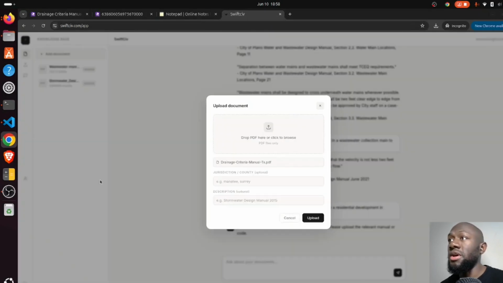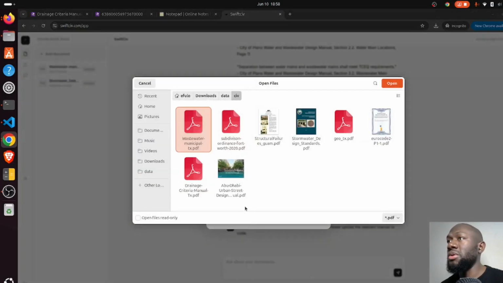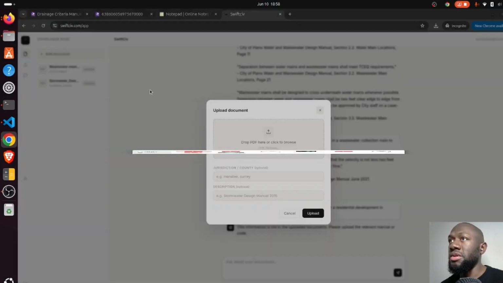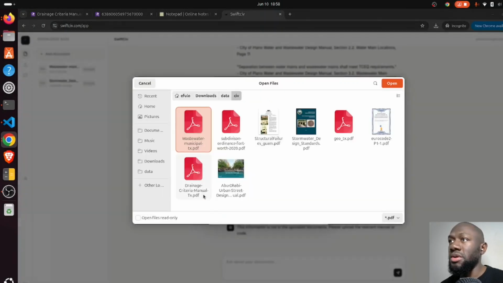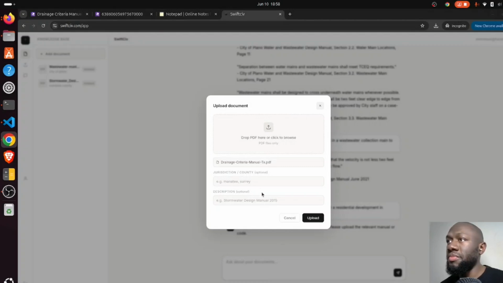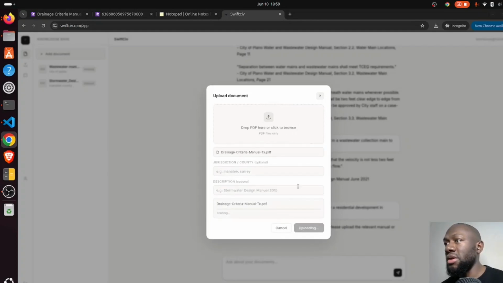So I've already downloaded that, so I'm going to show how you upload. As you see, I clicked upload and it should already be there. So you upload the document, and then you can fill out information about the document if you want, or you can leave it as it is and it should figure it out. So I'll leave it as it is to show it figuring it out.